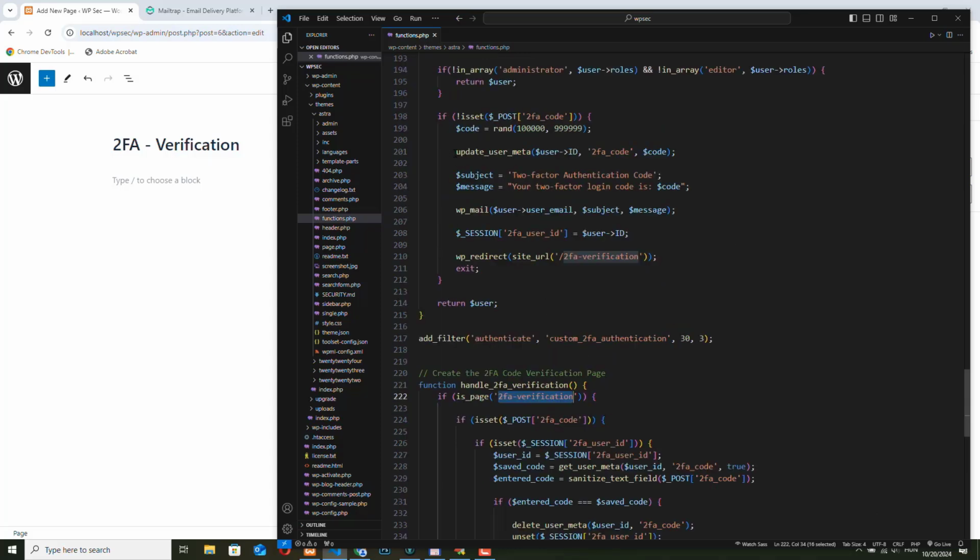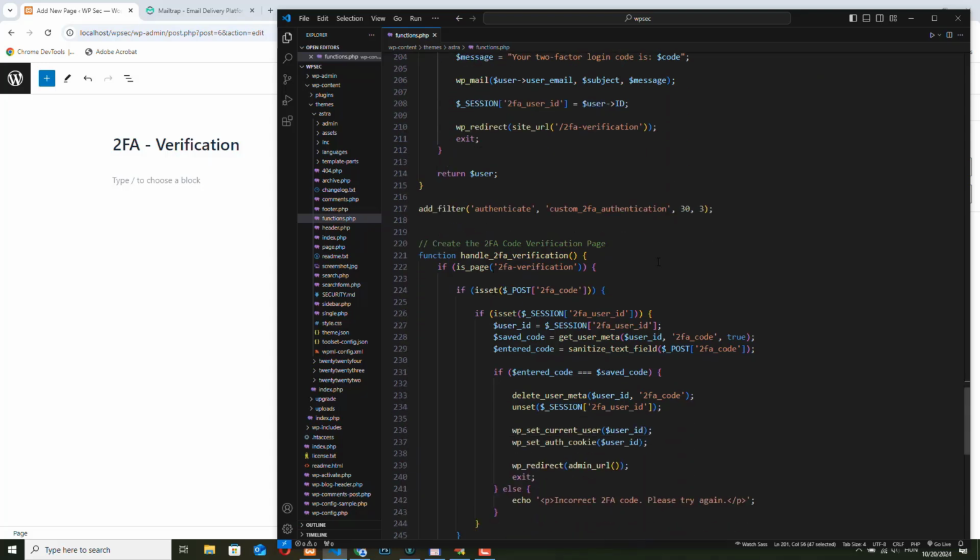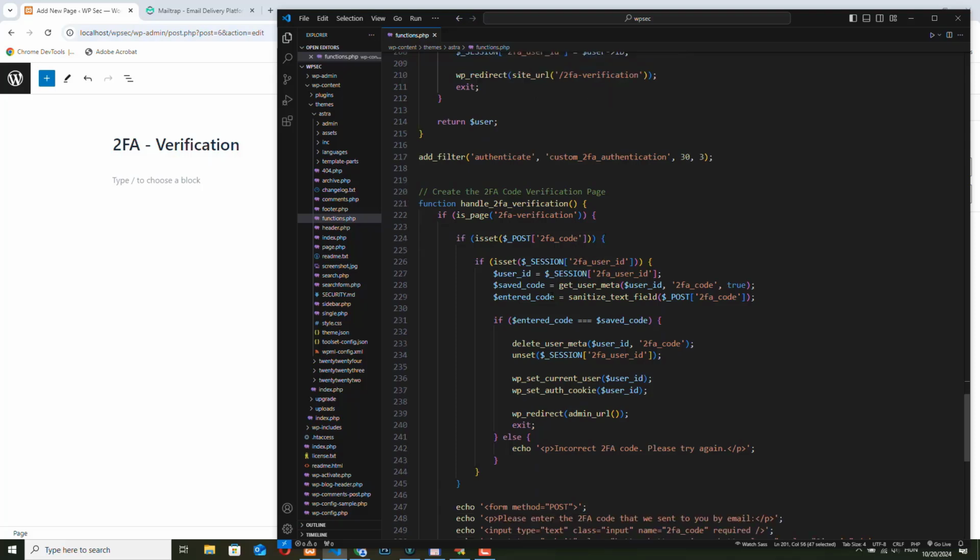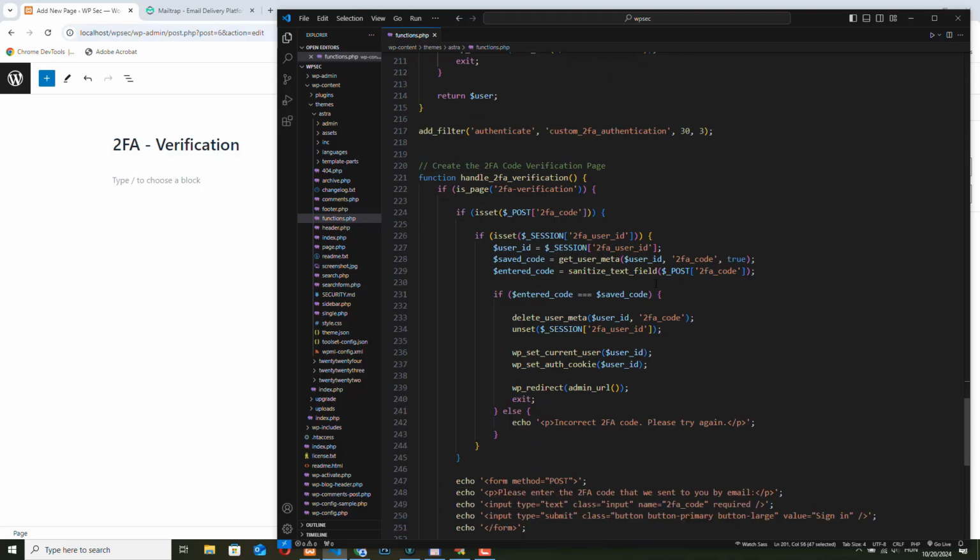Okay, so here this is where we add the code temporarily to our database, and this is what we are checking here in this function. And if the code matches, we delete the saved code from the database and remove the session variable for security. After verifying the code, we log the user in manually using the WP set current user and the WP set auth cookie here. So this final step logs the user in and redirects them to the WordPress admin area. If the code doesn't match, we display an error message.